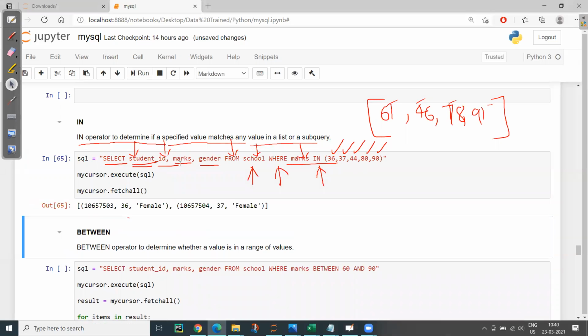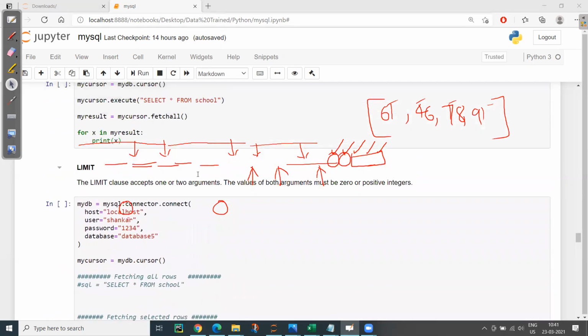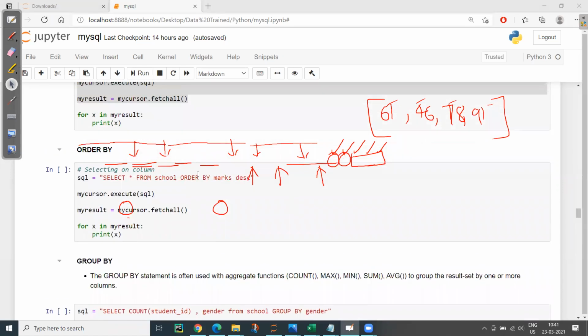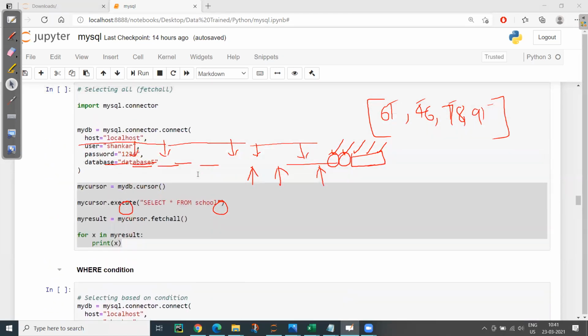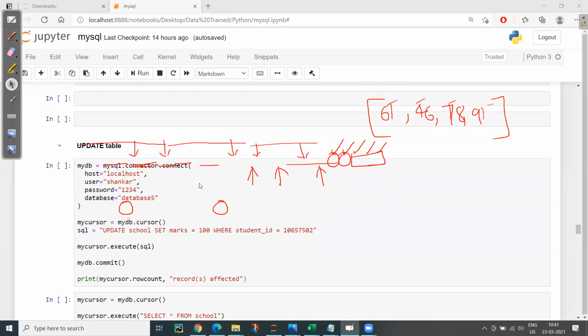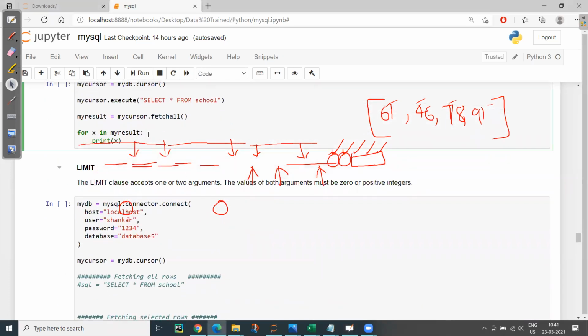Let's execute this and interpret. What is happening, as you can see here, 36 is the marks, yes we have it. 37 is the marks, yes we have it. These marks we don't have in our table: 44, 80 and 90. Let's check all the marks here. Do we have 44, 80 and 90? Let's see all of them wherever it is. Okay, I have to execute. Give me a second. Maybe I will execute this one.